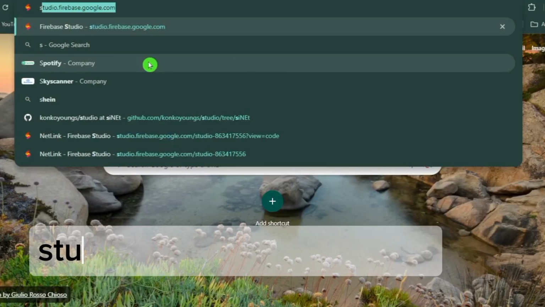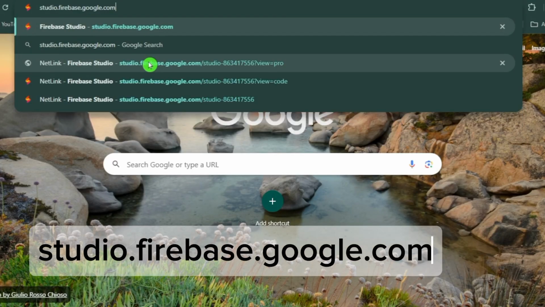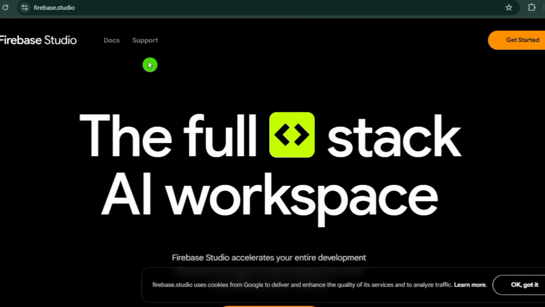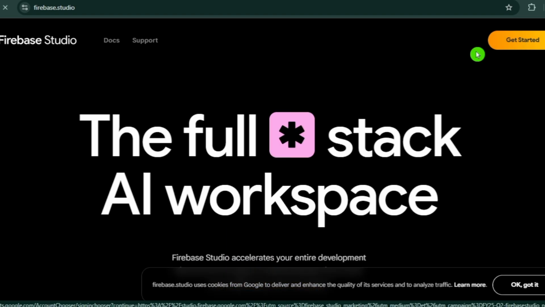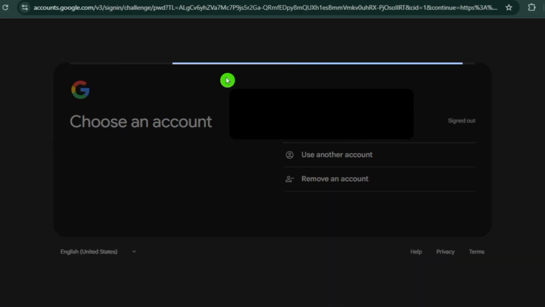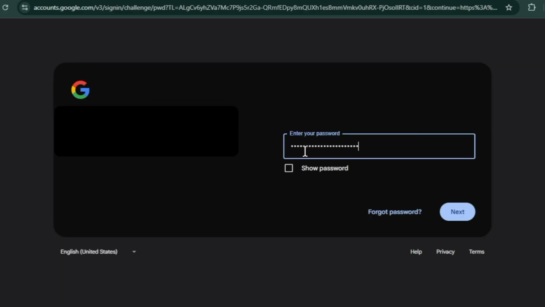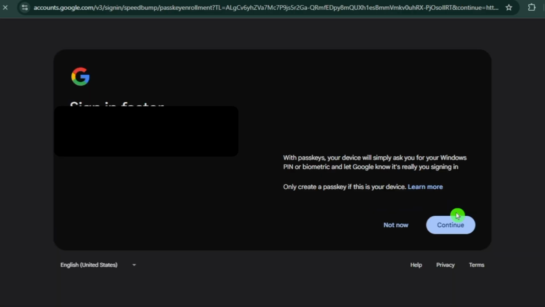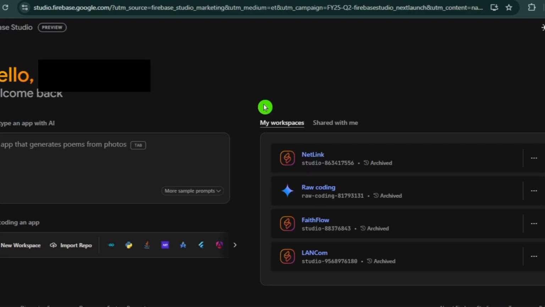First, let's head over to Google GenAI Studio. Type studio.firebase.google.com in the address bar of your browser, or simply click the link in the description of this video. You'll need to log in with a Google account, so go ahead and do that. Once we're inside the studio, we want to write the first prompt to start building our app.